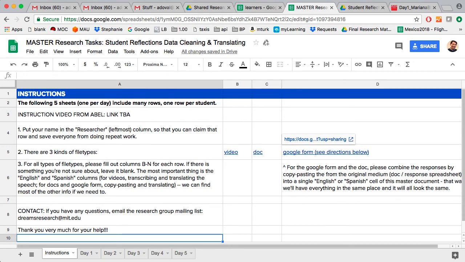And before I close, I just want to point out that there are 3 types of file types, as you can see here on line 5. There are the videos that I just showed. There's documents as well, and the Google Forms. So we will expand on this in the meeting.